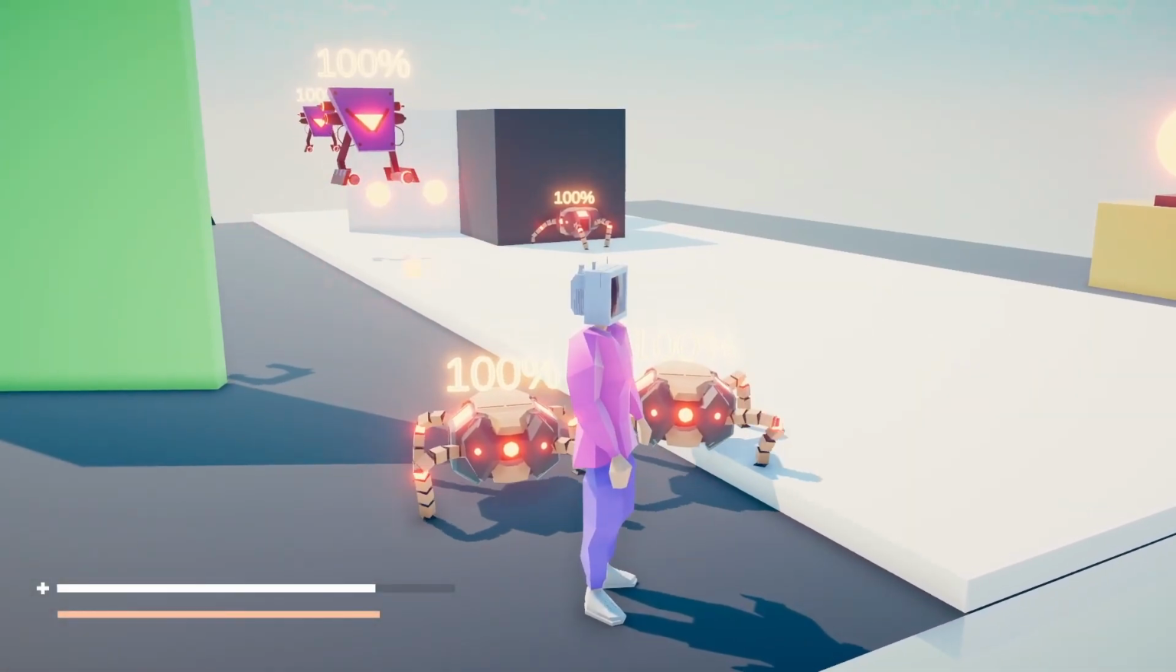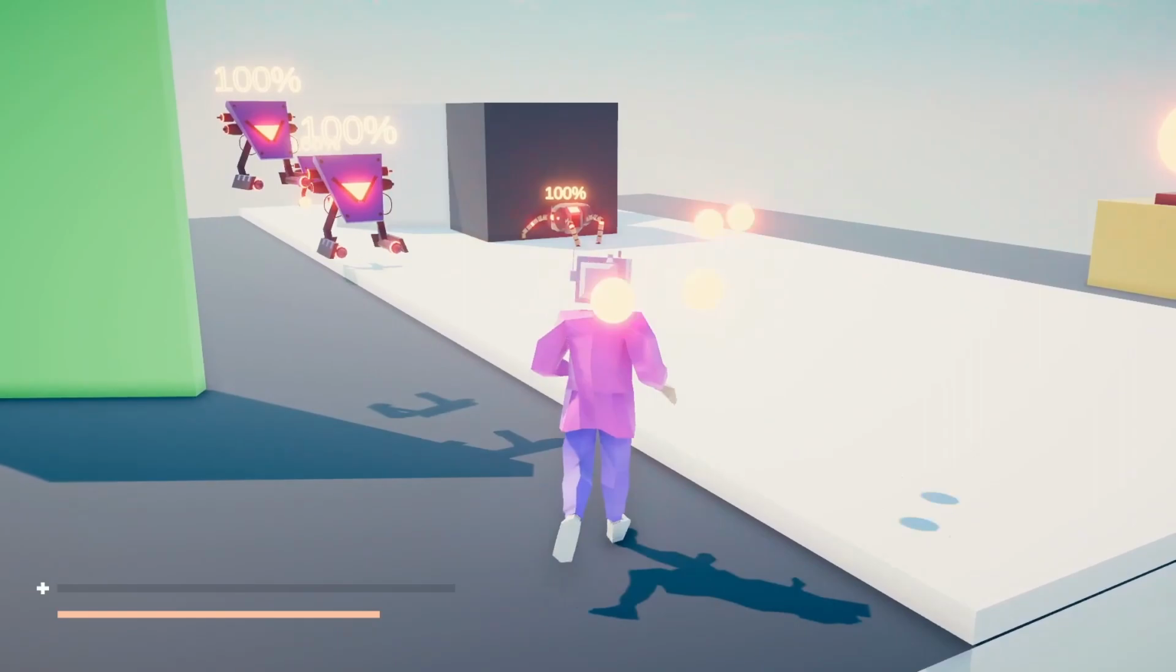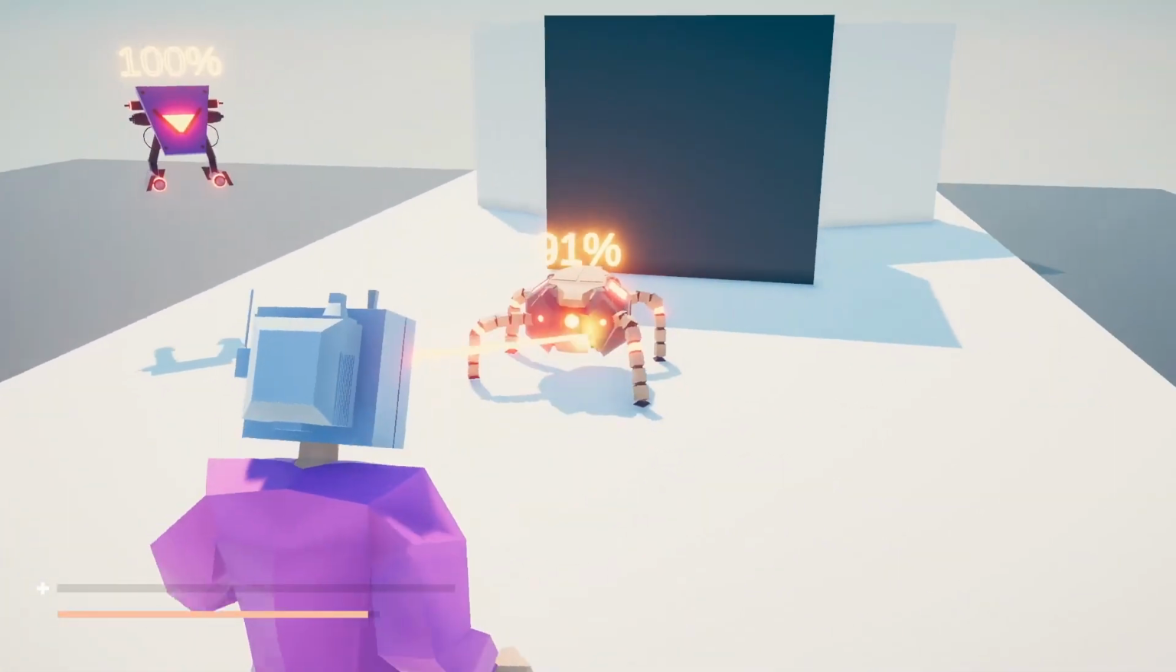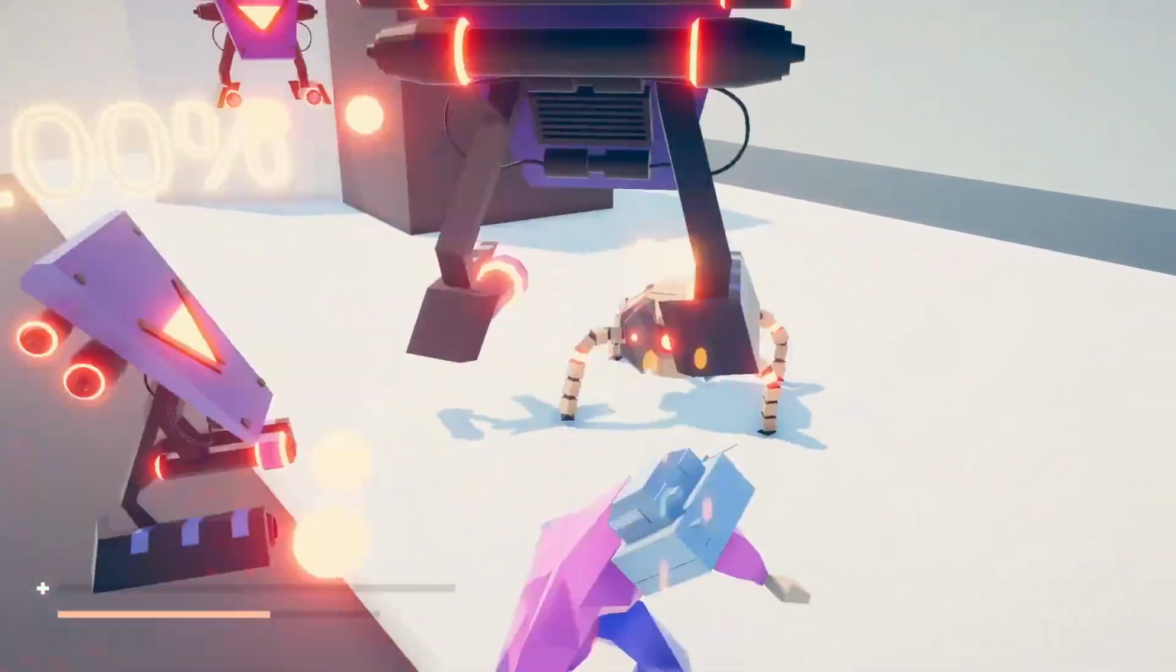The spiders explode when they touch you, and do some heavy damage. However, they are on the slower side.